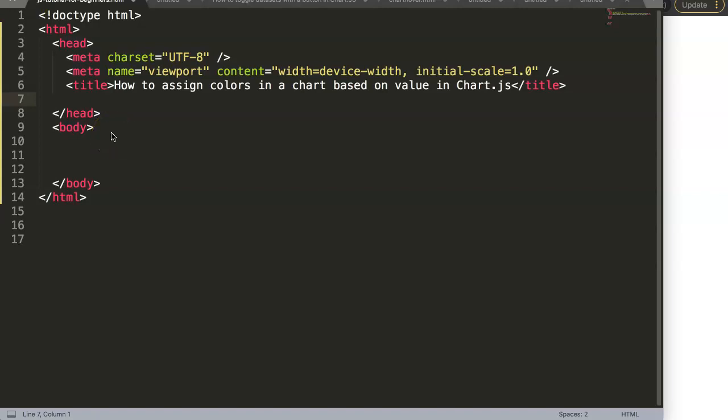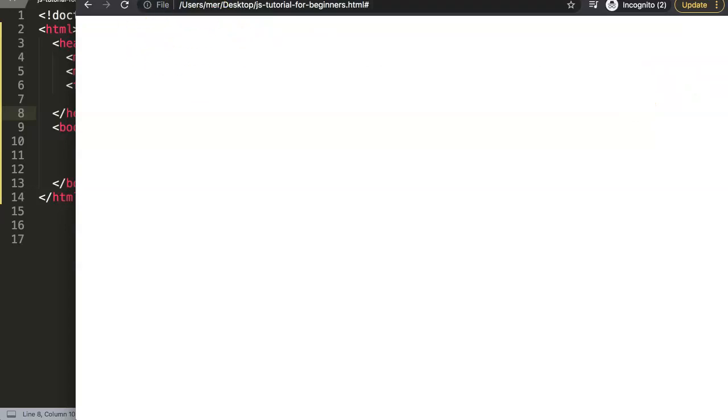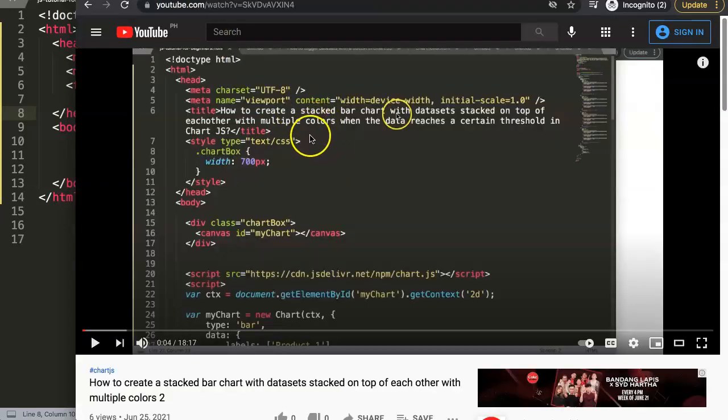In this video, we're going to focus on a viewer's question on how to assign colors in a chart based on the value in Chart.js. Alright, so what we have really here is basically this. It's supposed to be value dependent, whatever color it will assign. And this was a question which was basically matched with some other questions.